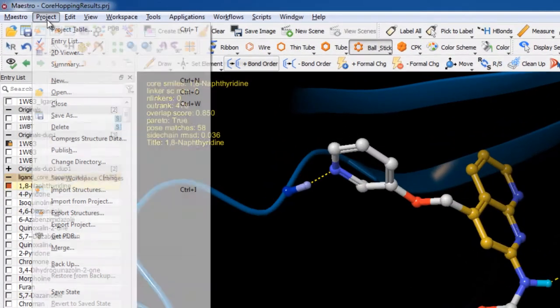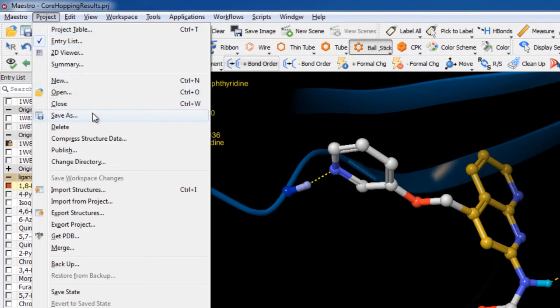Exporting a project is different from saving a project. When you save a project, you are creating a new project to work in, and as you work, changes are saved automatically. However, when you export a project, you are not creating a new project, rather you are making a copy of the current project.